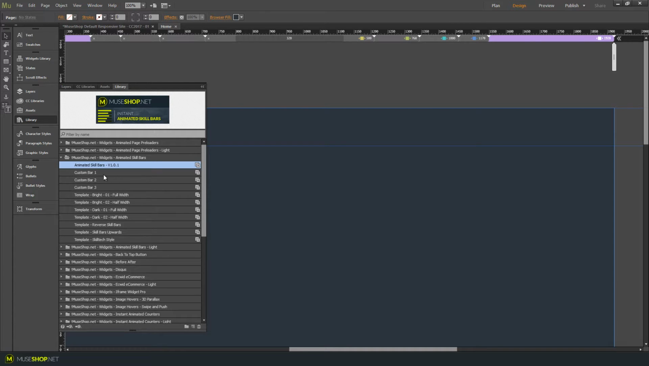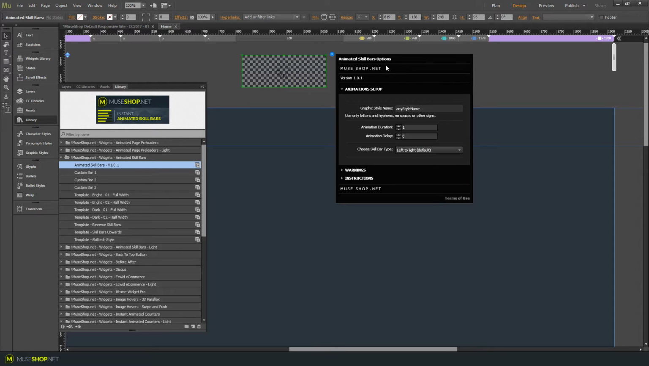As you can see here, you have several options after you install the widget, but the most important one is the animated skill bars version 101 or the latest. You will need to drag that on your canvas first. And we're using this widget to control what we are gonna turn into a skill bar.